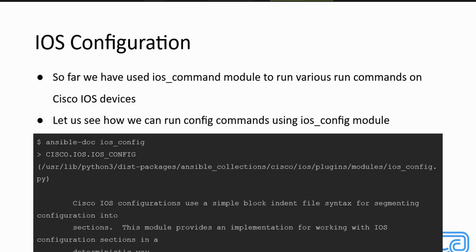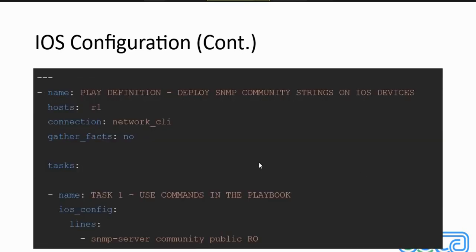Devices. Right? And I'm not sure, have we done that configuration backup thing? Yeah, I think we've done it. It was.